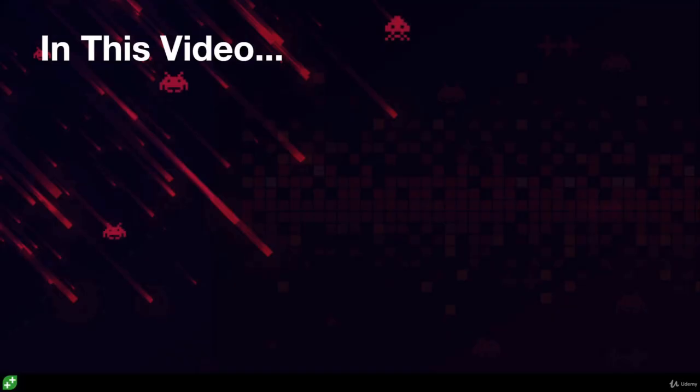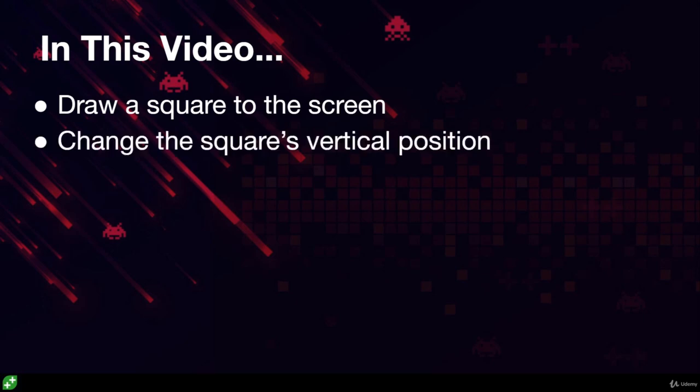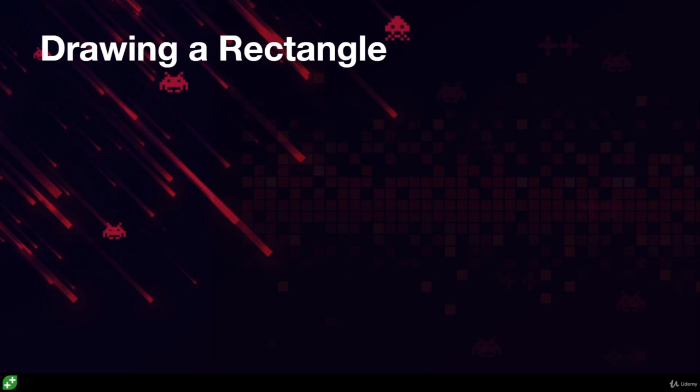Welcome back. In this video, we're going to learn how to draw a square to the screen. We're going to change the square's vertical position just like we're changing the circle's horizontal position. We're going to learn how to use the plus equals and minus equals operators to make our arithmetic a little more concise.